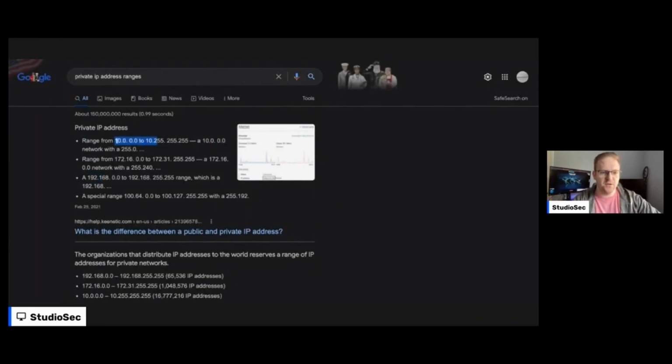10.0.0.0 to whatever, you get those last 3 octets, and then we got 172.16, and then you can do 172.31. That gives you a couple octets to play with as well. A little bit more than that, but you get it.